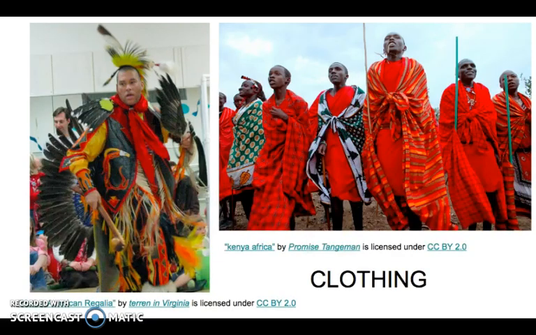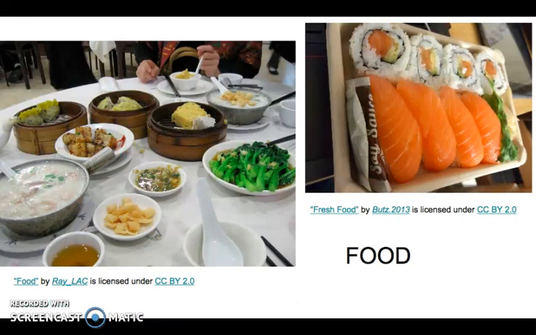Okay, so looking at some examples of culture, right here we have clothing. We talked about previously how clothing is part of the shared traditions and customs of a community. So here we have Native Americans and some African tribesmen dressed in very culturally specific outfits. You can also think about clothing as possibly the uniform. If you think about our classroom as a community, one of our cultural clothing aspects is we all wear the same uniform.